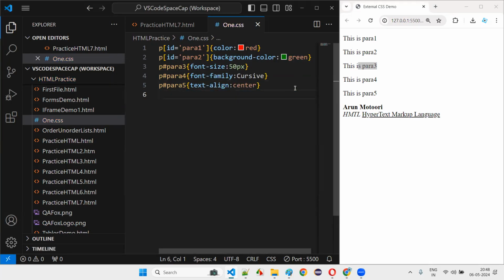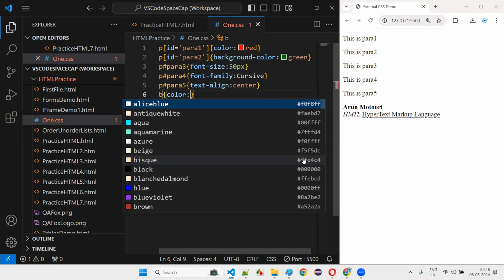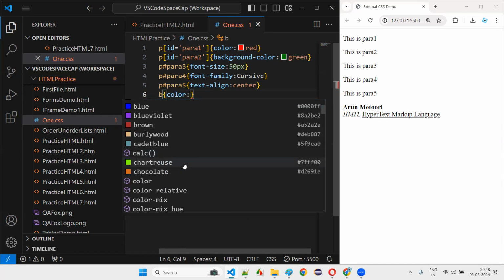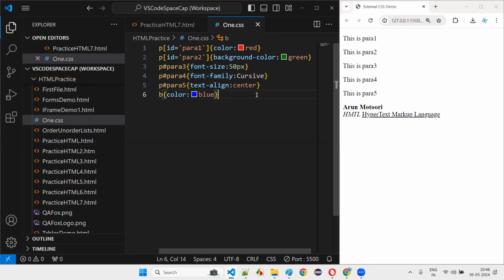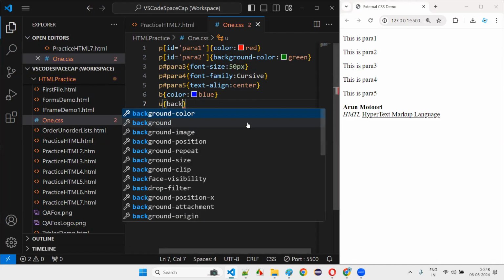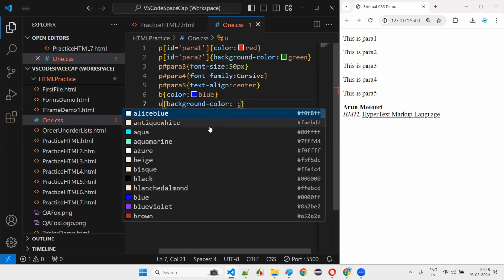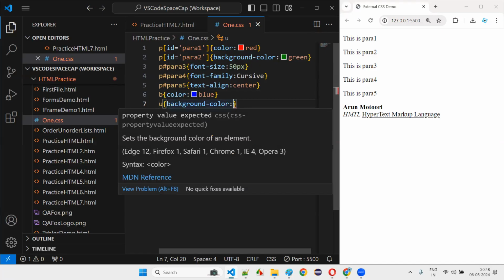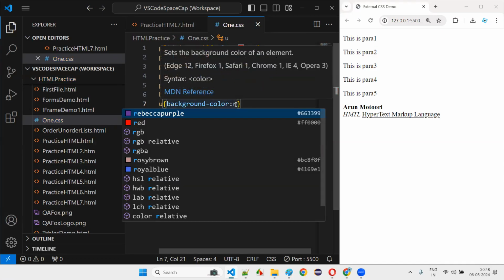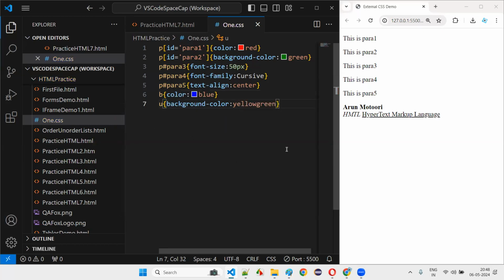And now we also have something like bold, the B tag. If it is in bold, what I want to do with that is give a different color for the bold. There are a lot of suggestions coming, guys. I'll give this blue color, okay? Then for underline, what is the color I want? Let's take anything. I'll say background color for the underline. And what is the background color I want to give here? Okay, I'll say yellow green. Let's see.